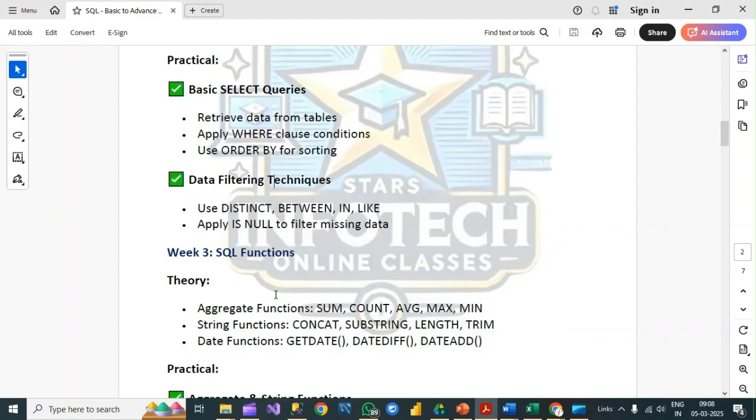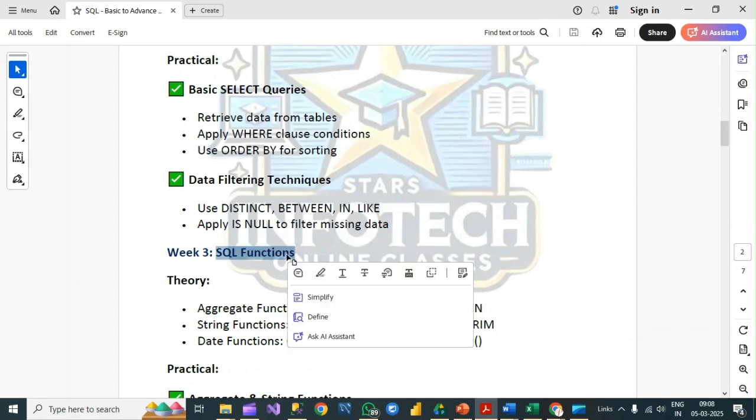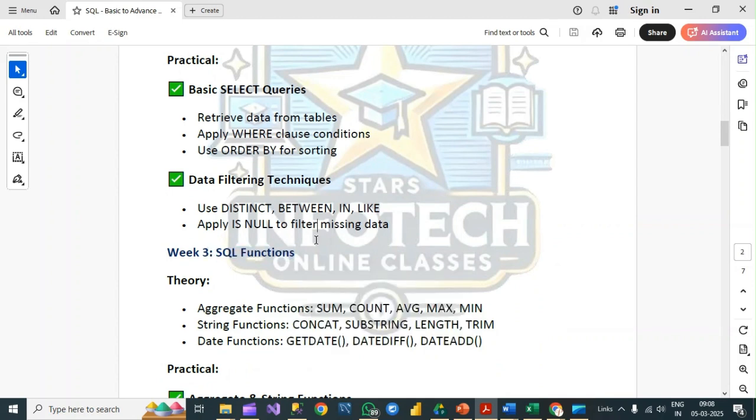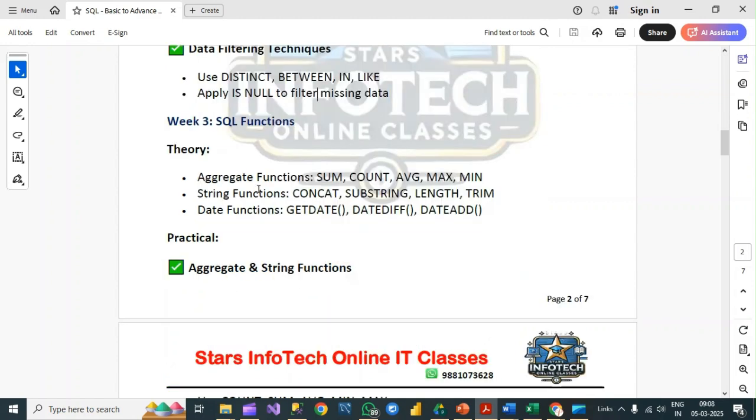Then we also checked in our last session SQL functions. What are the different types of SQL functions available in SQL? This is a very important question that is asked during interviews, or if you are working in any kind of project, this is a function that will be useful for you.